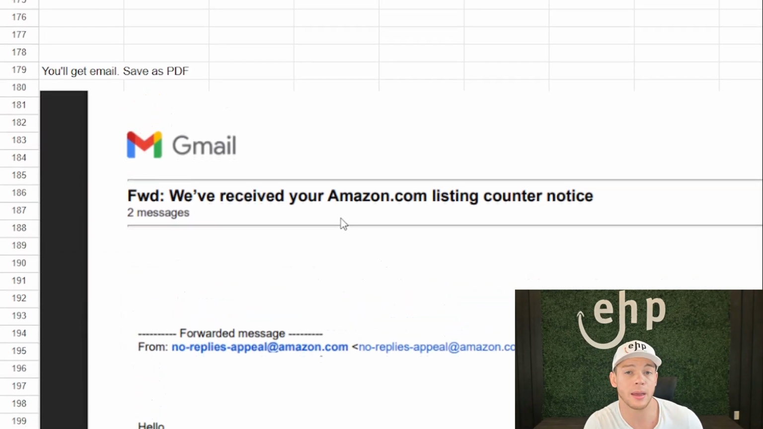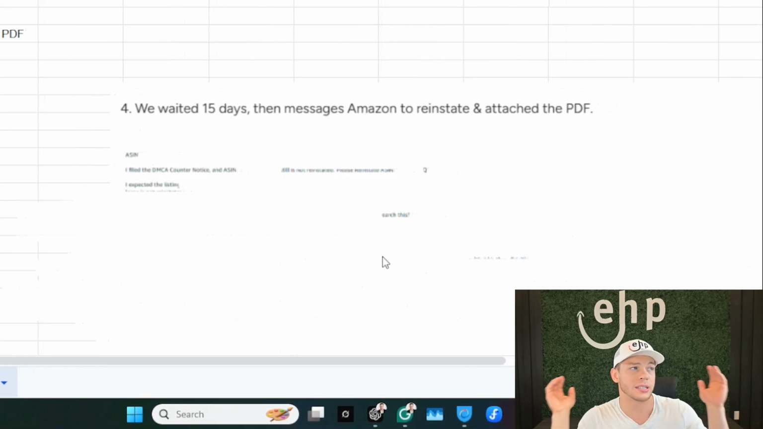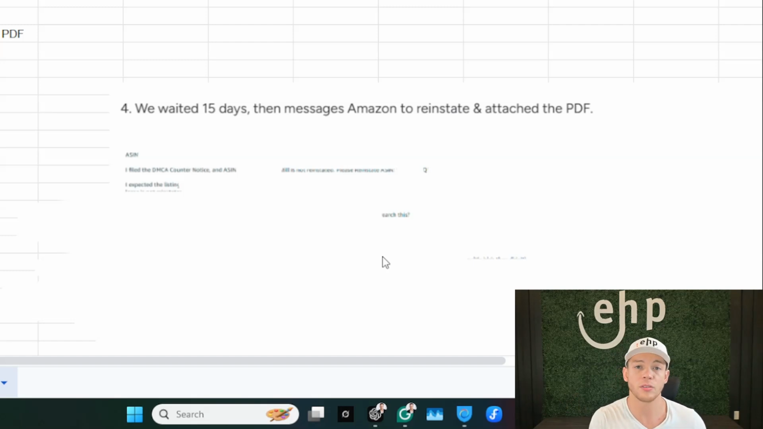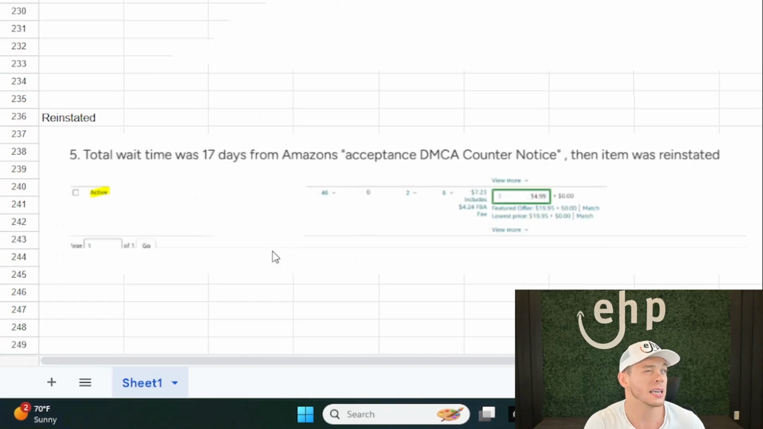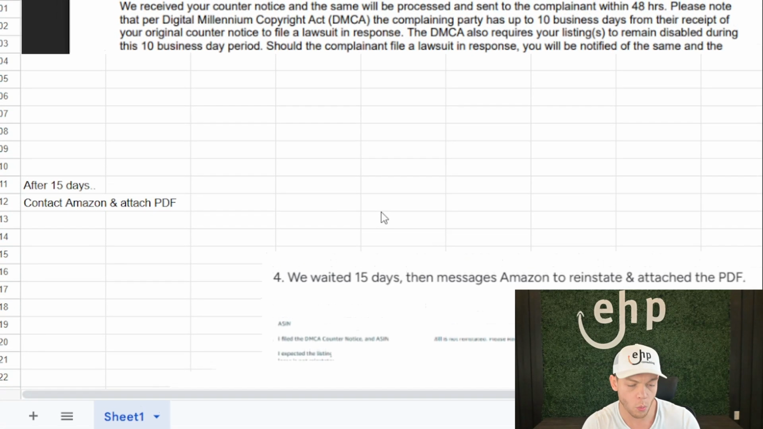You're going to save this email as a PDF. Then you're going to contact Amazon in a chat and attach the PDF, saying: look, see the PDF attached. We've waited, it's been more than 10 business days, we haven't received a lawsuit, please reinstate our listing immediately. Then they can escalate it to get it reinstated. And you can see it took 17 days for us to get one of our clients' listings reinstated with the DMCA counter notice. So it is step-by-step depending on what you want to do, but that's it in a nutshell on how to reinstate and or appeal.